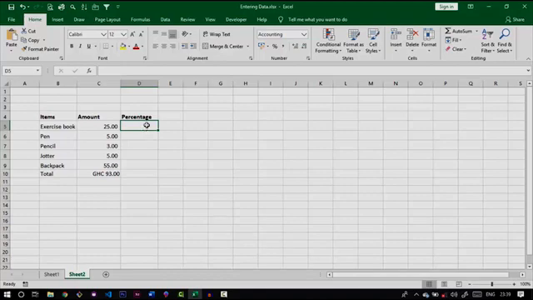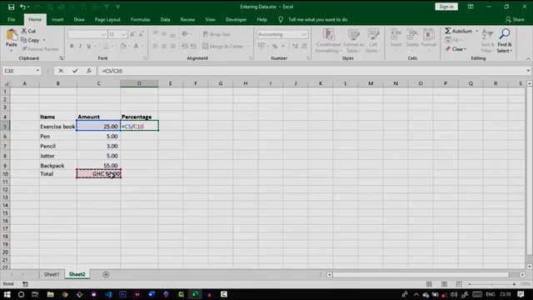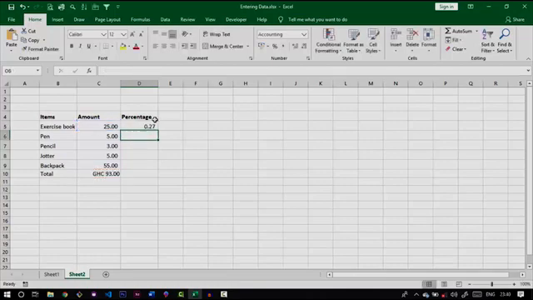Before we start anything, we know very well that in typing out our formula, we start with an equal to sign. So I'll put my equal to sign here. Now, ideally, in writing this with a pen and paper, what we would have to do is take our figure here and divide that by our total figure, and this should give us the percentage that is spent on exercise book. When I hit enter, this gives me 0.27.